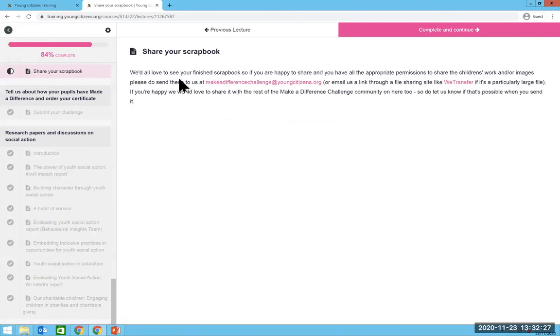In the scrapbook section, there's also information on how to share your scrapbook. Now, we'd love to see your finished scrapbooks if you're happy to share, and you have all the appropriate permissions to share the children's work and/or images. So please do send this to us at makeadifferencechallenge@youngcitizens.org when you've completed your projects.